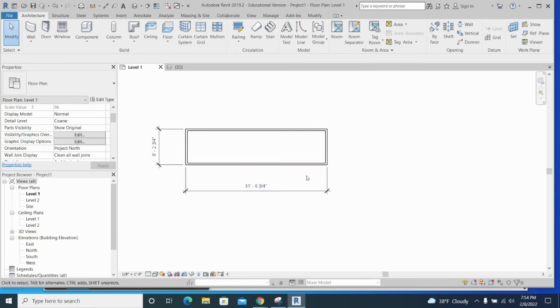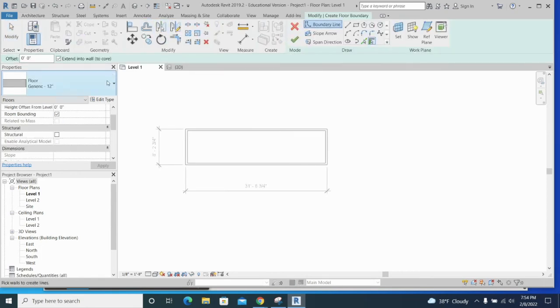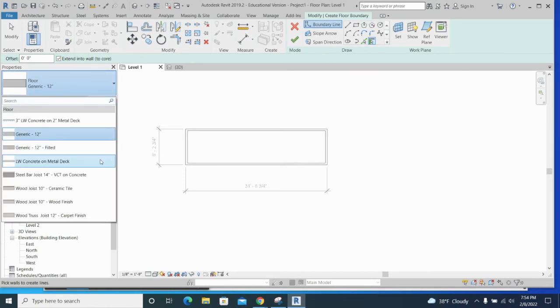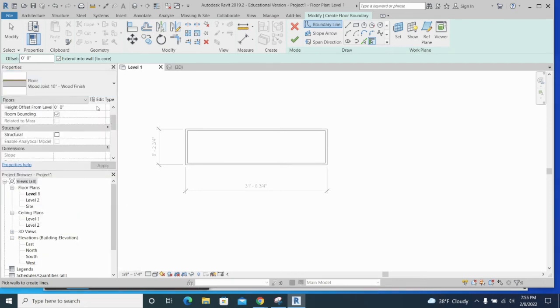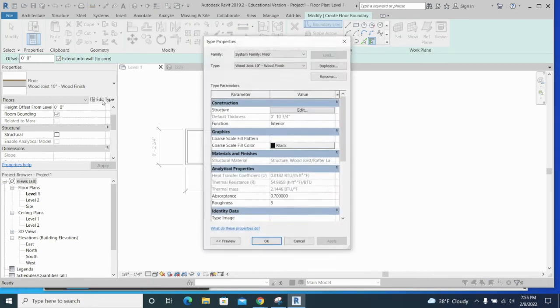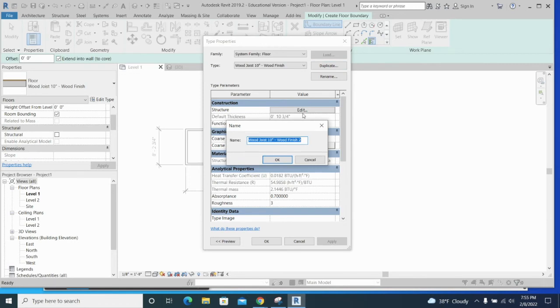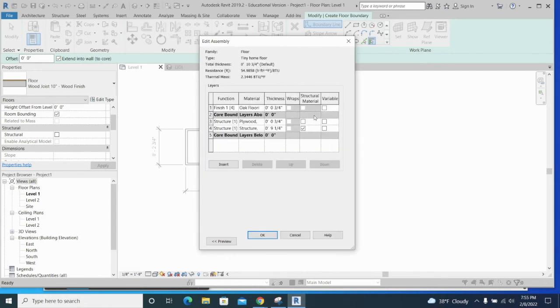All right, so now that we have our walls, we need to add in our floor. So I'm going to choose floor, and I am just going to use this 10-inch wood finish, and I'm going to actually edit it, and I'm going to duplicate it. So I'm going to call it Tiny Home Floor and go into edit.